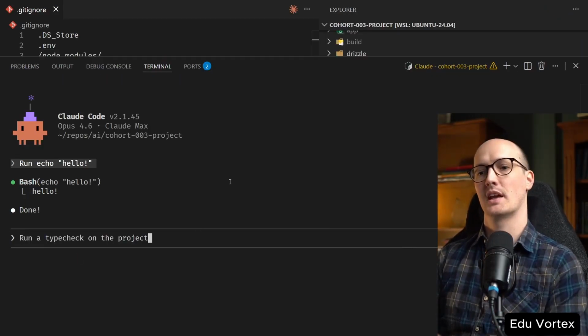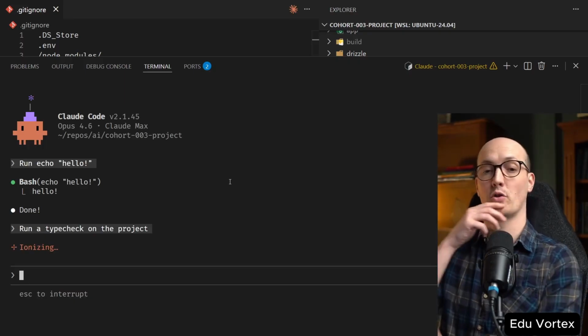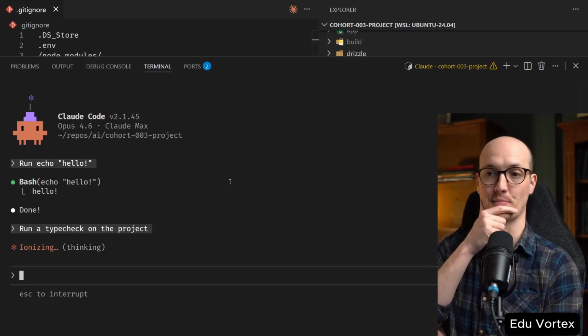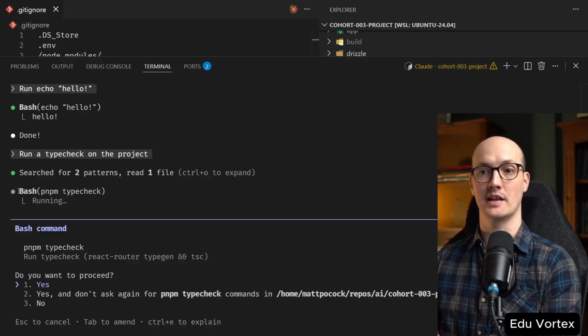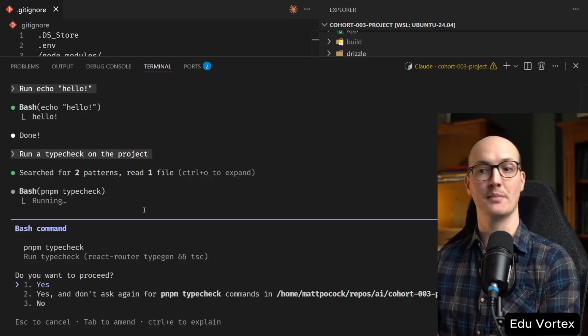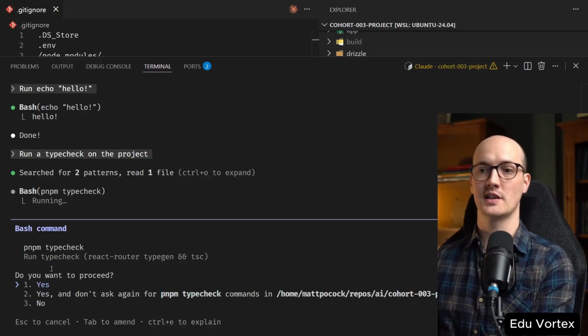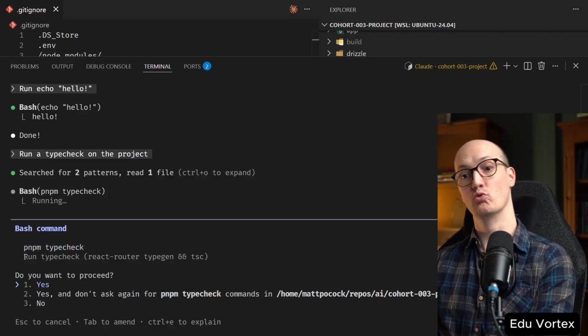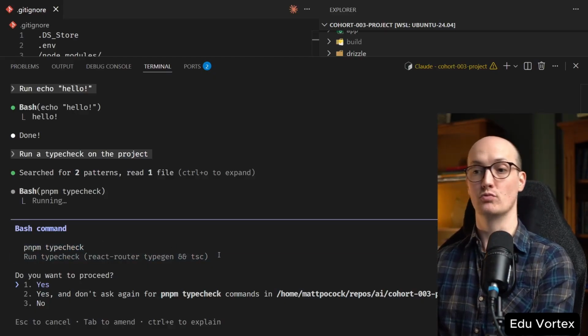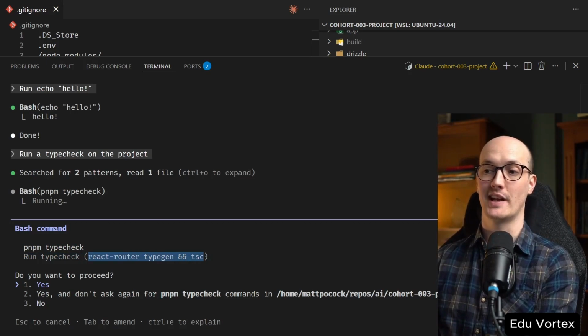But if I get it to do something else, such as run a type check on the project, then it might do something differently. We can see it's now requesting to run a command here. So it's trying to run pnpm type check. So we see a few things here. We see, first of all, the command, the exact command it's going to run. We then see the reason it wants to run it. It wants to run a type check using React Router TypeGen and TSC.